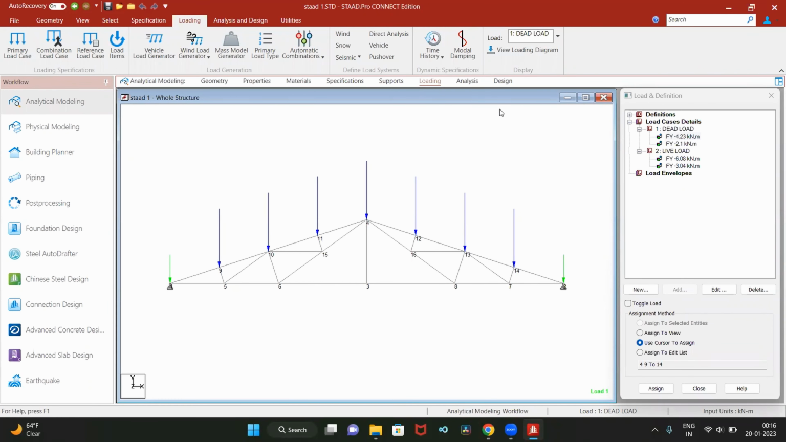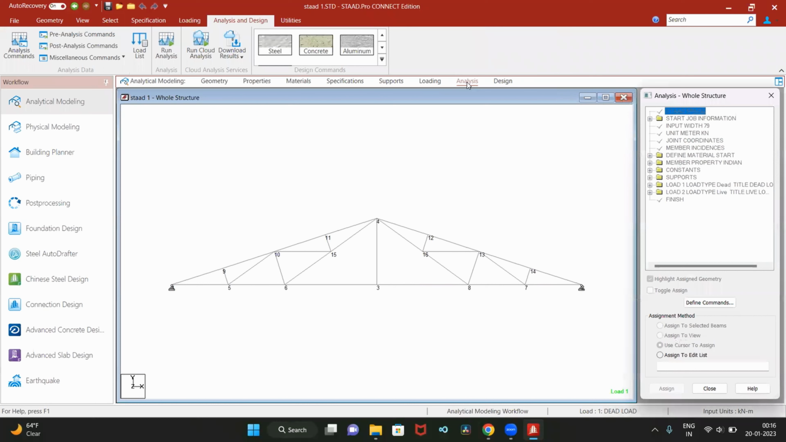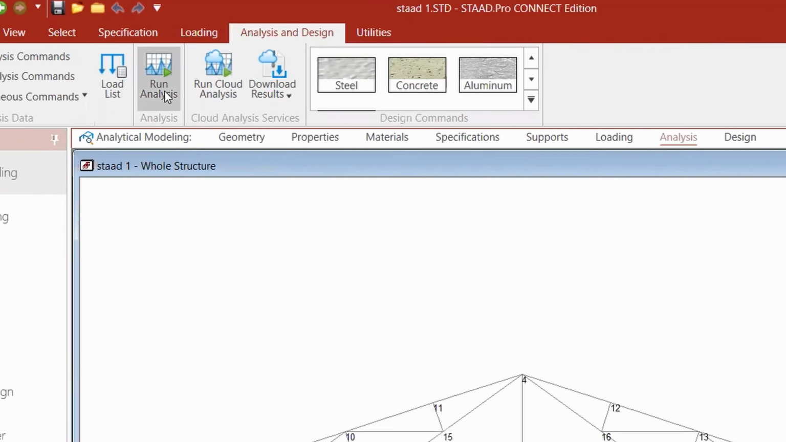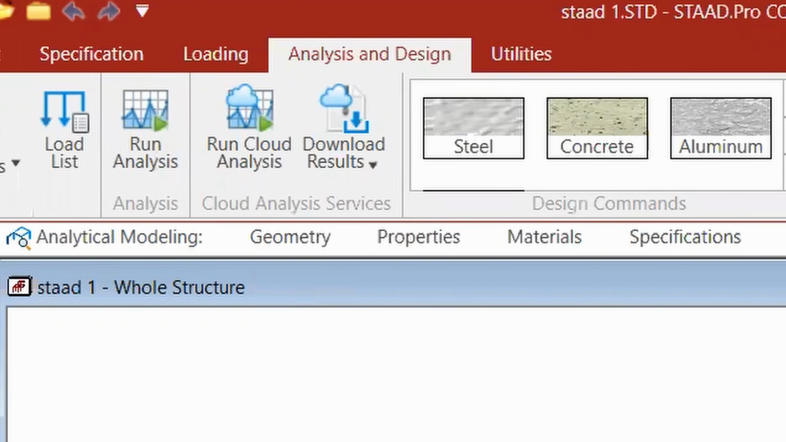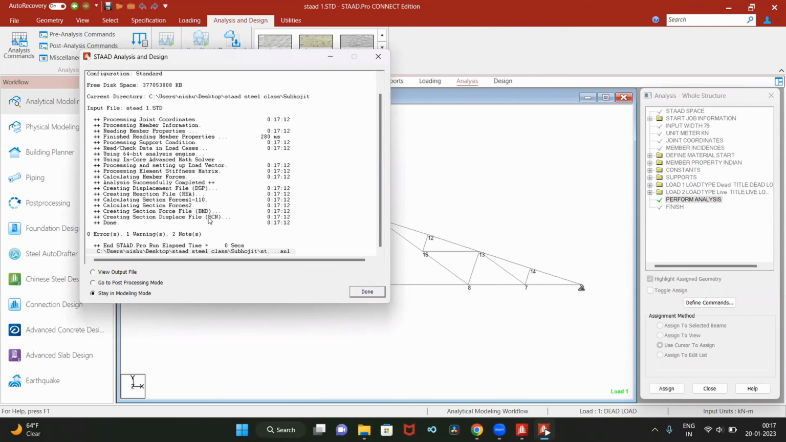So after applying all the loading, let us move to the final command, that is analysis command. Under analysis command, go to define command, then under perform analysis and no print, click add, then click close, and finally click on run analysis. Click on save. Okay, so in this manner, we have run the analysis.